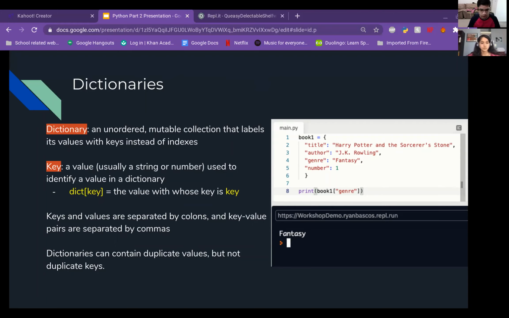Dictionaries can contain duplicate values, but not duplicate keys. And keys and values are separated by colons, and key value pairs are separated by commas. And one last note. People normally put a new line between dictionary elements to make them more readable. And that's especially important when you're doing stuff like JSON parsing, which is an important feature in web development.